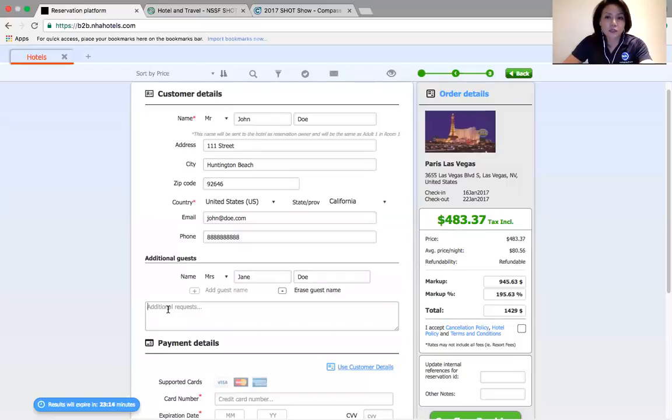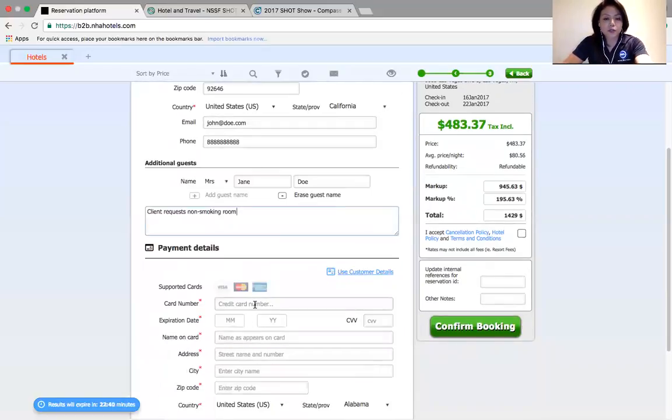However, if you're requesting it, because some hotels, they don't have that as an option, like you can't just book a non-smoking room, it's based on availability. Okay, so our reservations department is more than willing to submit any type of request. However, it's not guaranteed. It's based on availability. Okay, so you can put right here, client requests non-smoking room.